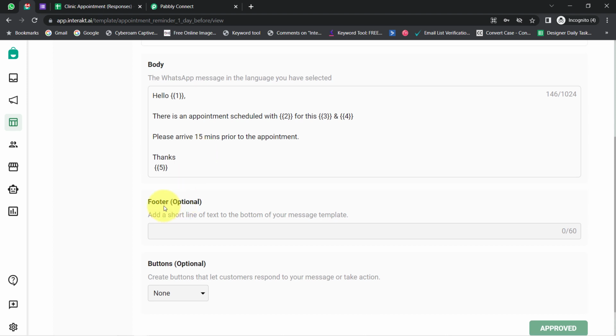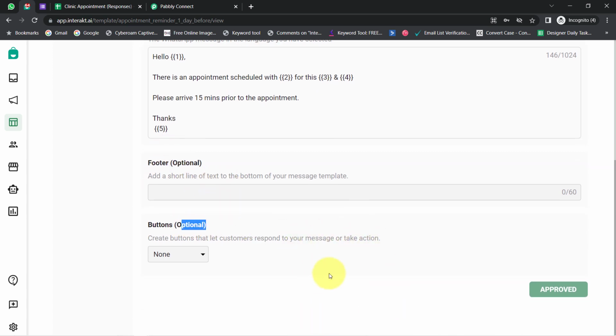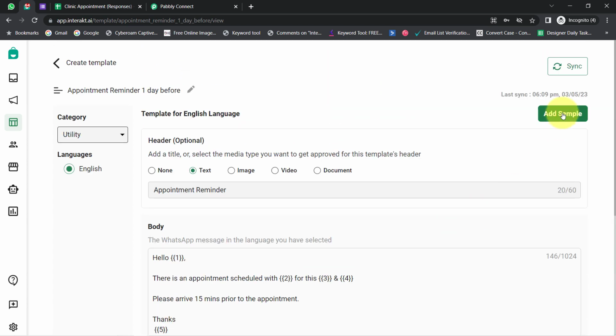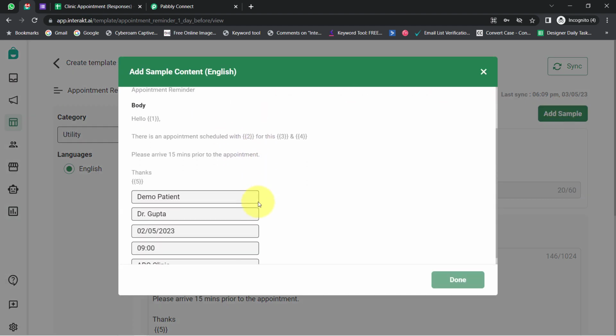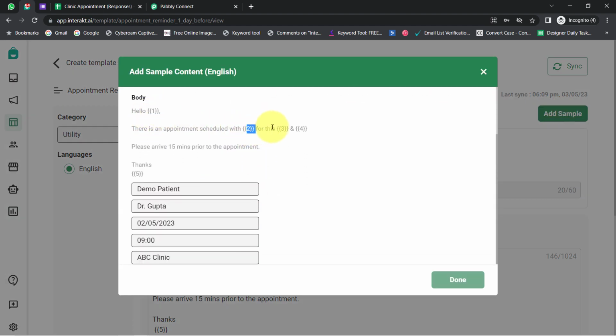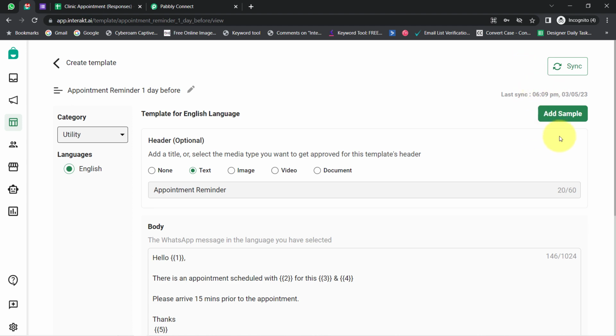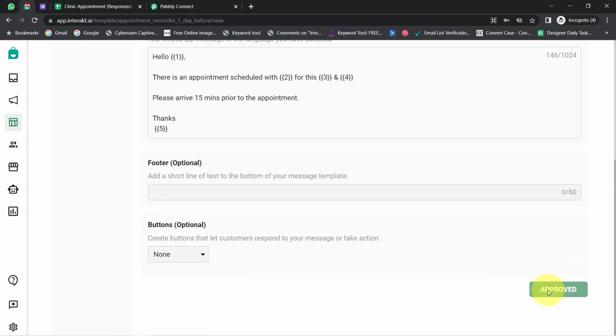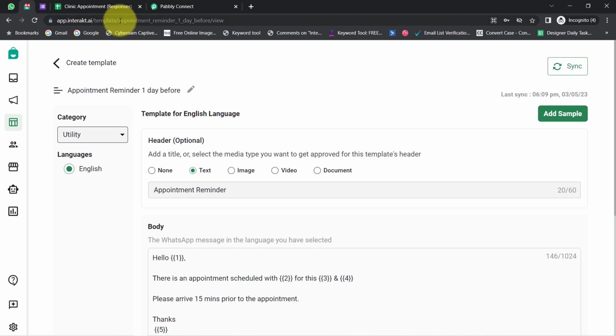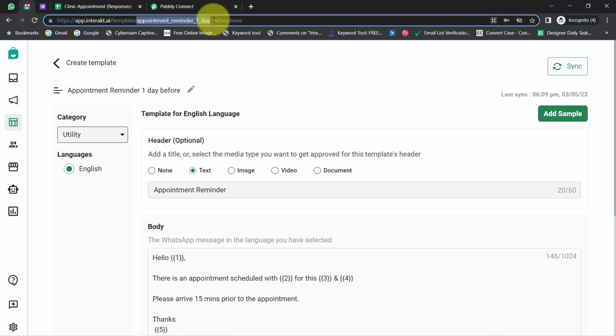Here the option of footer and button is also available, but again it is completely optional, so that is why I have not included any. Then I have provided some sample content. Now what is this sample content? Basically you just need to provide sample content for these variables. We are telling the system what values will appear in place of these variables. This is just random content, and once the samples are provided you can easily submit it for approval. And if your template is approved, now you are ready to use this particular template.